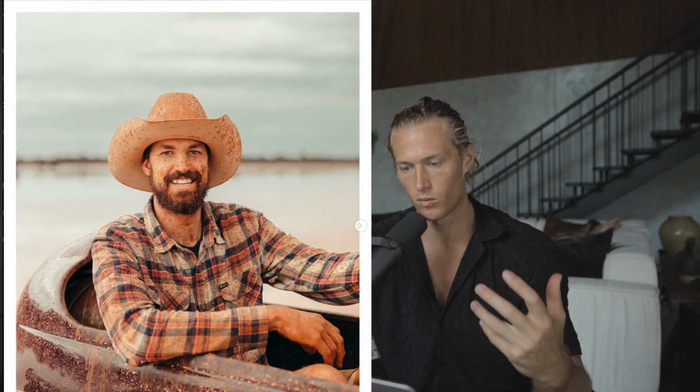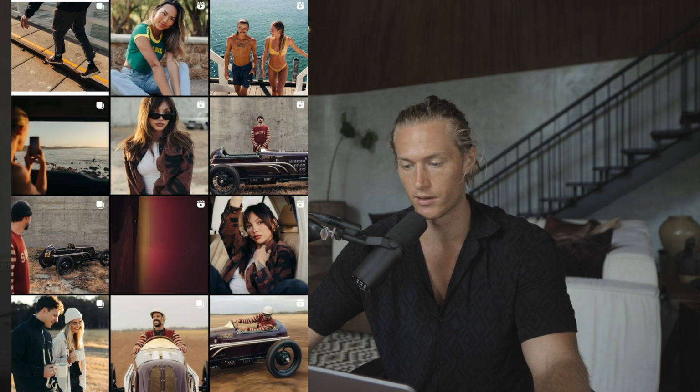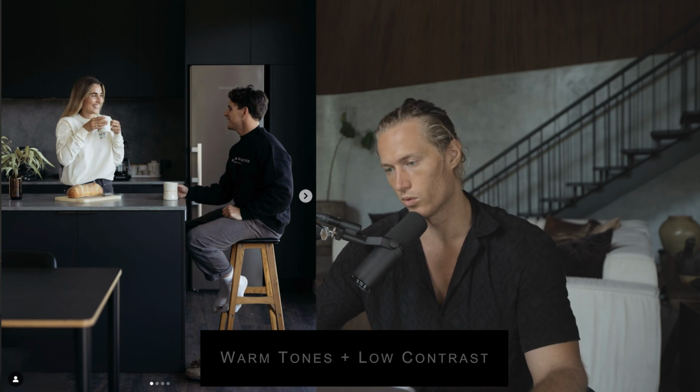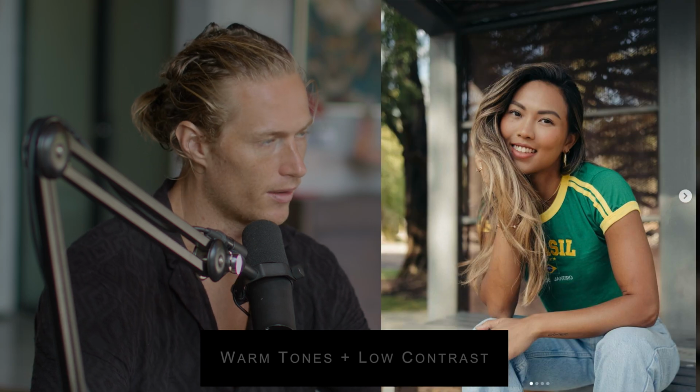So yeah, obviously warm tones throughout the whole edit. If you look closely, the blacks hold a bit of blue to offset the warm through his entire image. A low contrast, smooth look, and yeah, let's get into this one.